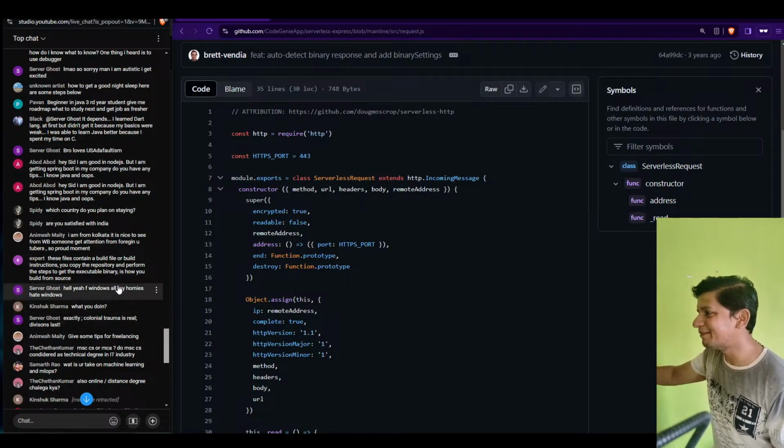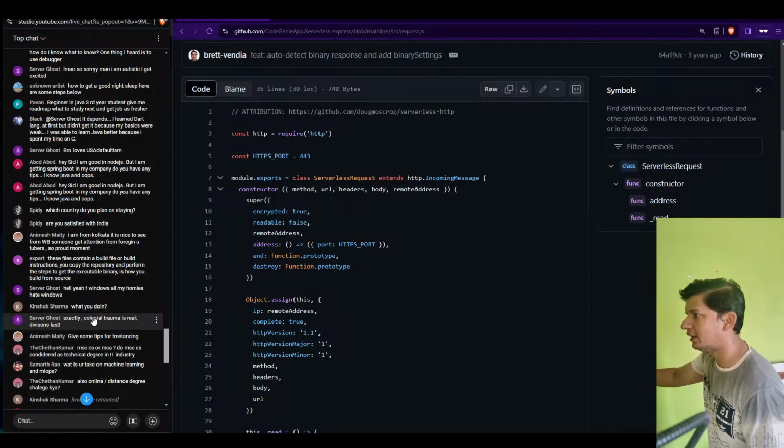These files contain a build file or build instructions. You can copy the repository and perform the steps, and getting suitable binary is how you build from source.